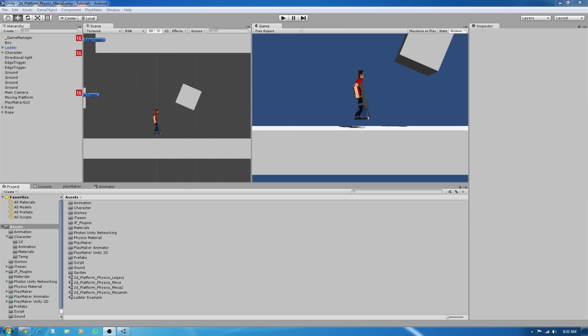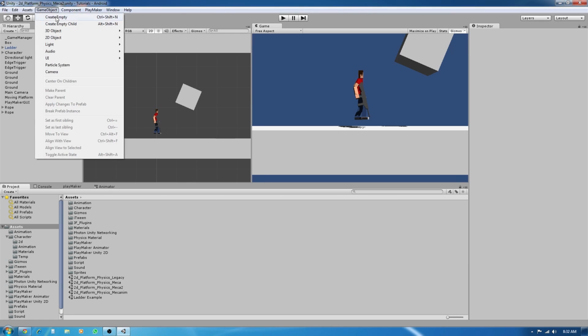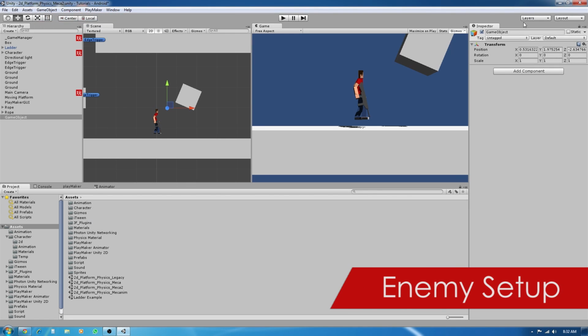In this platformer with Playmaker tutorial series, this is part 8, and we are going to cover how to create an enemy. So let's start to do that. First, I'm going to create a new empty game object, and I'm going to call this empty game object enemy.